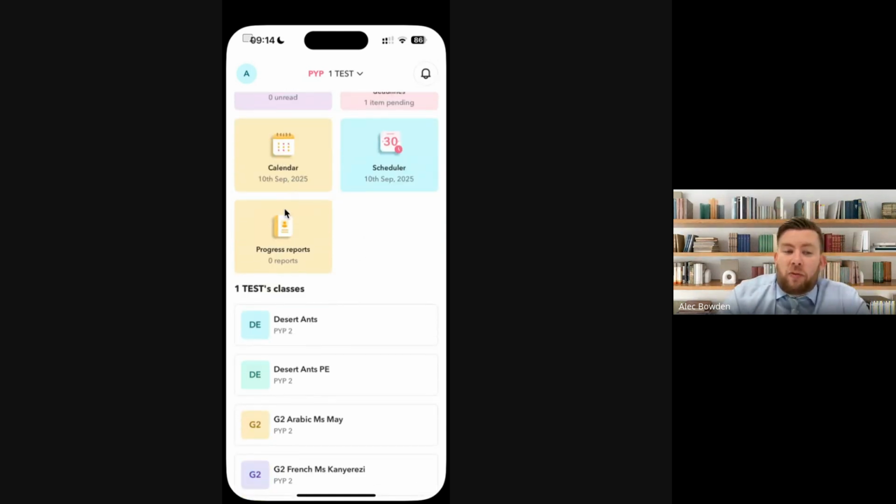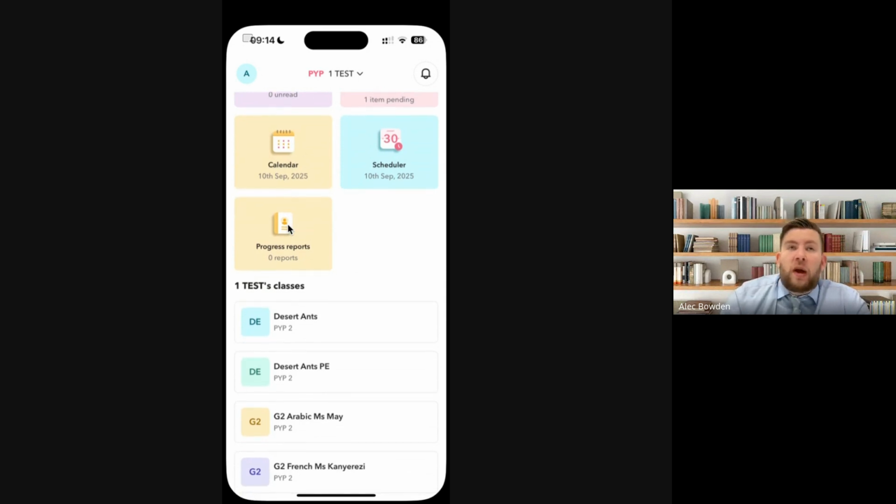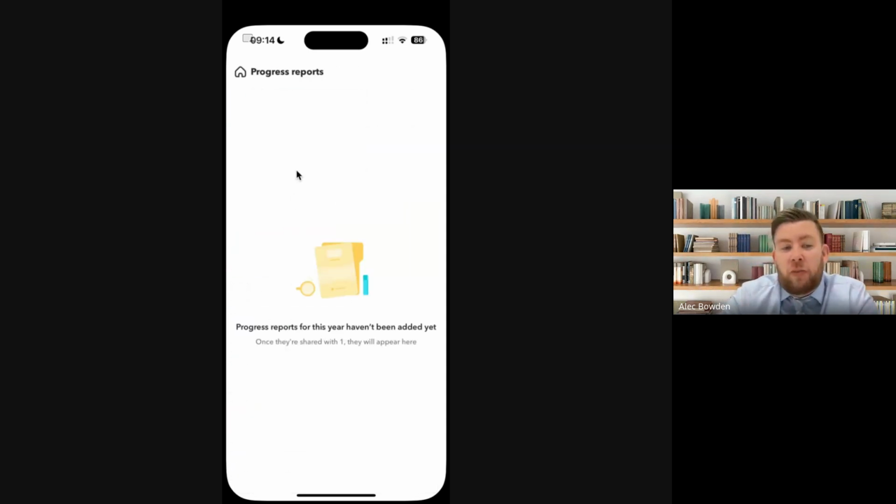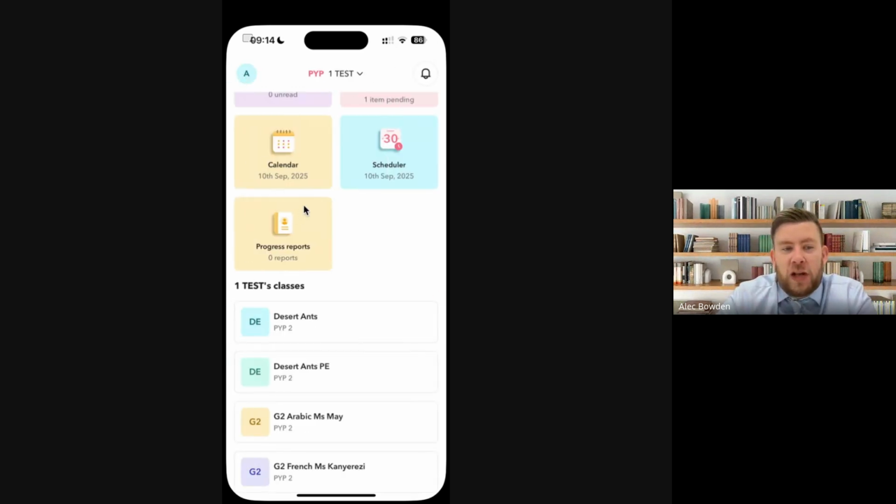Now, progress reports is another form of communication where you get 3 reports throughout the year. If you were here with us last year, you can still access last year's reports, and I'll show you how in a second. But progress reports are coming out. So you have your first one in December. Your second one will come out just after student-led conferences, around Easter time, and your third one at the end of June. Currently, there's no progress reports because there's been no report issued yet this term.